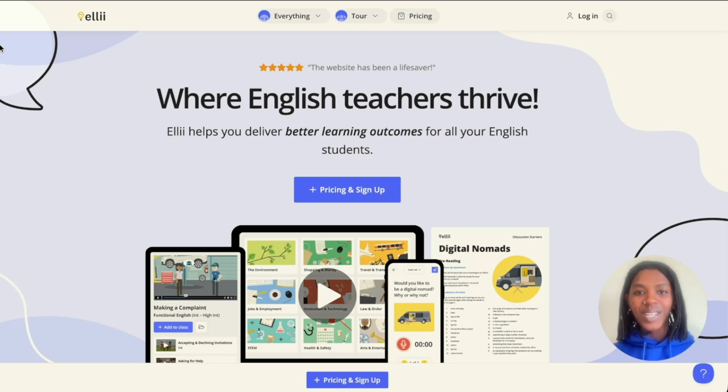The grade feed is a great tool that allows teachers to view their students' responses and provide feedback in one go. So without further ado, let's get started.